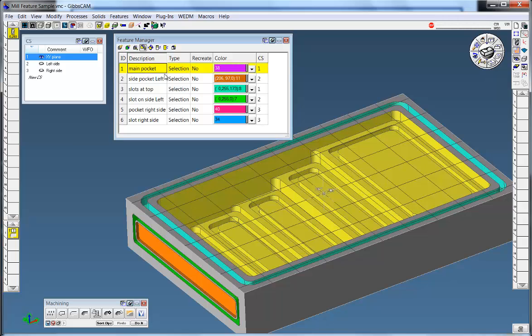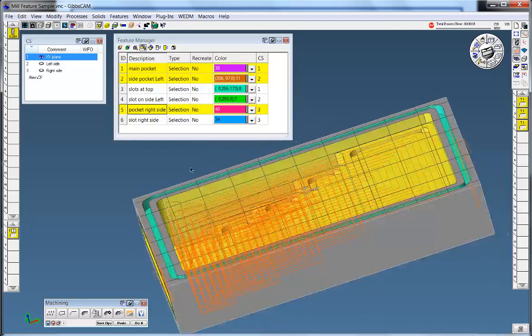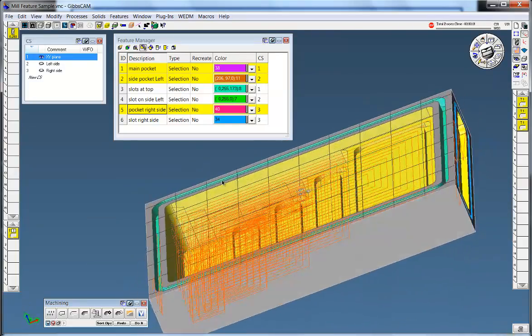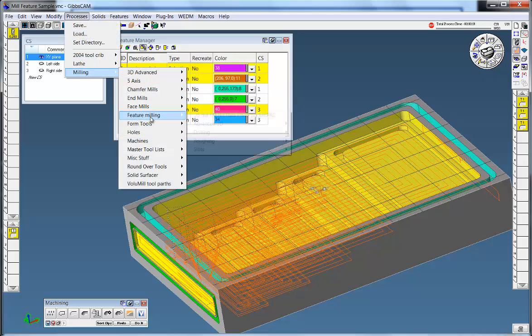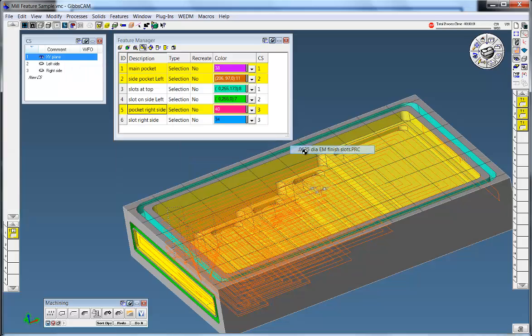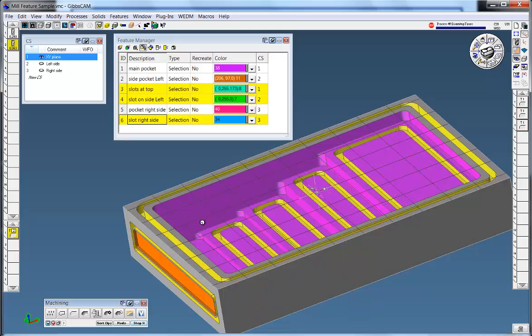Well, if we click the main pocket on the top, and we have the side pocket on the left and the pocket on the right, you just say do it and it machines all three of these work planes and it's all machined out nicely. Now, to do the slots, we could go grab a feature process for it that's saved for my slotting, and just click these coordinate systems and say do it, and they're all going to be done.